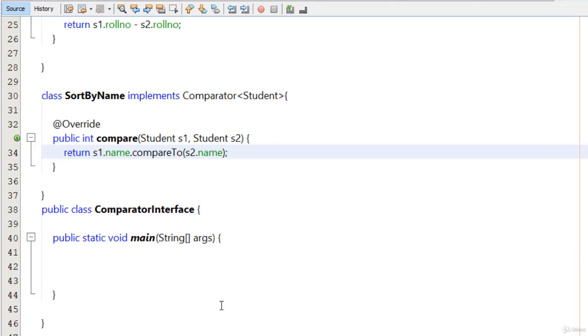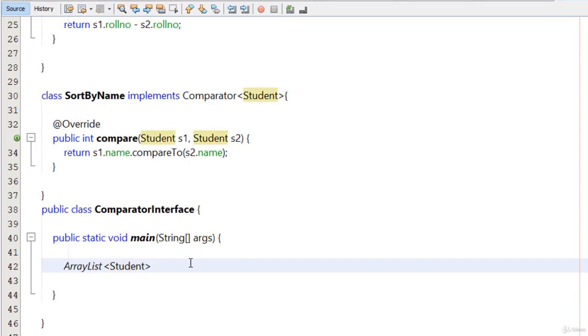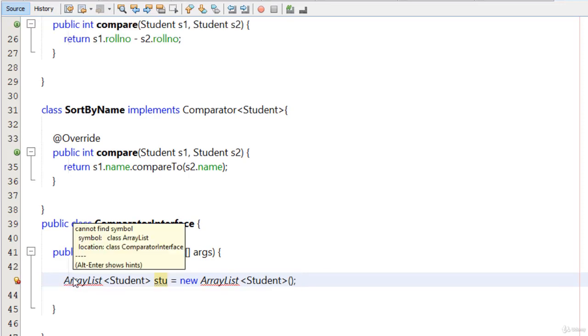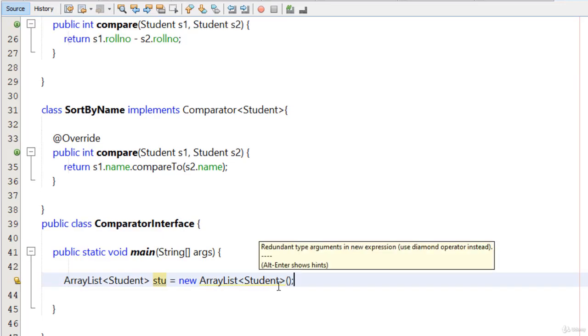Okay, so now I go to my main method and I am going to type the ArrayList. Basically I use the ArrayList here, and I also use Student, because I want to create an ArrayList of Student type. I type stu equals new ArrayList of Student, like this. Okay, I import the ArrayList class in my program, and now I'm going to add some data in the ArrayList.